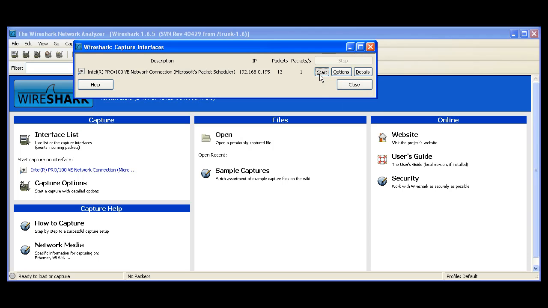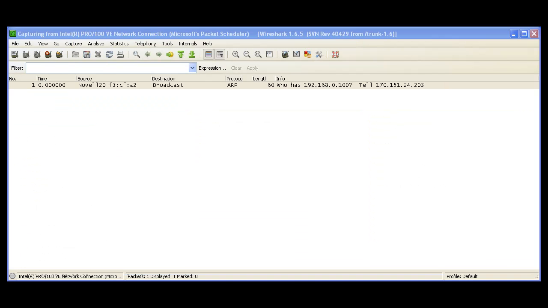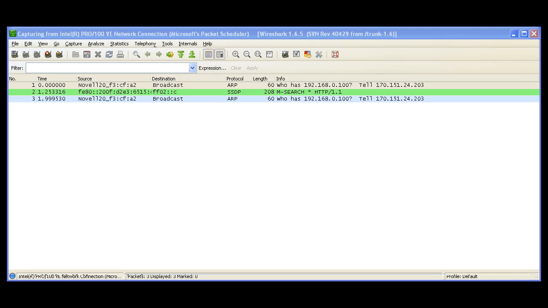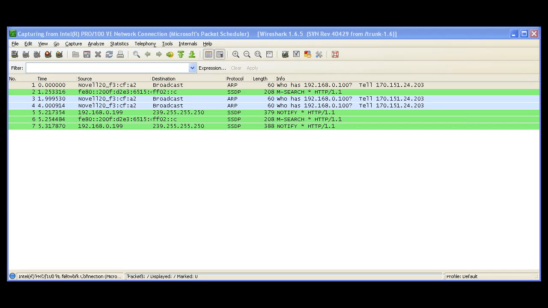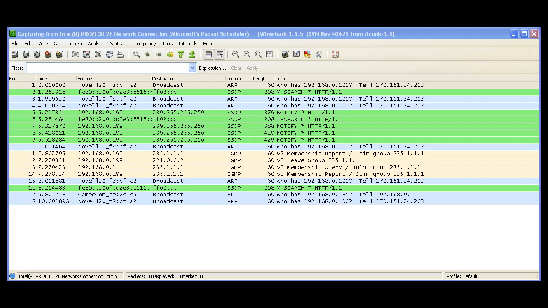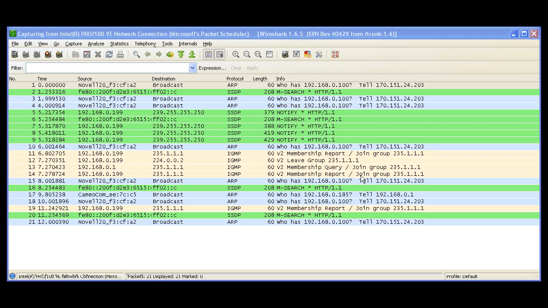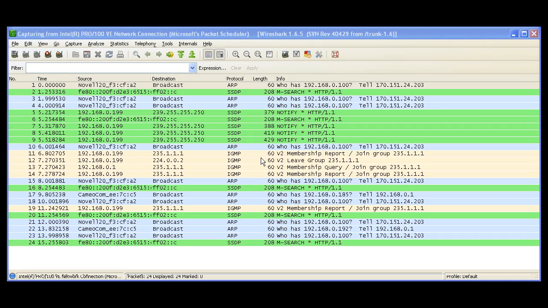So we'll go ahead and click Start on that, and it looks like it's going a little bit slow because I'm running a recorder. There we go. Okay, so we can see some packets coming in. This happens to be my computer here. This is not at the office.